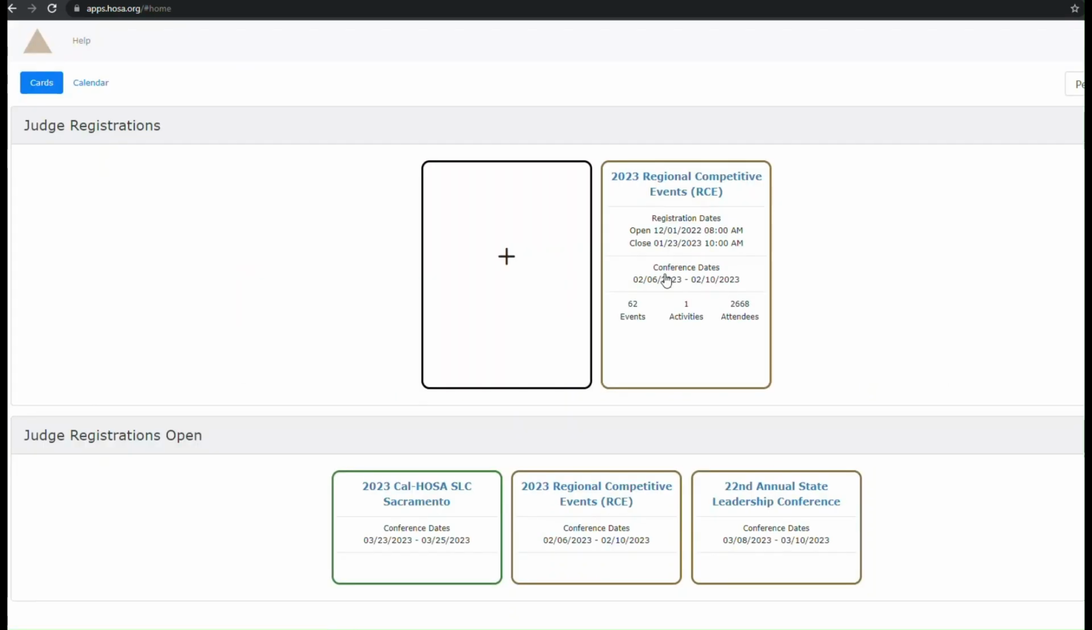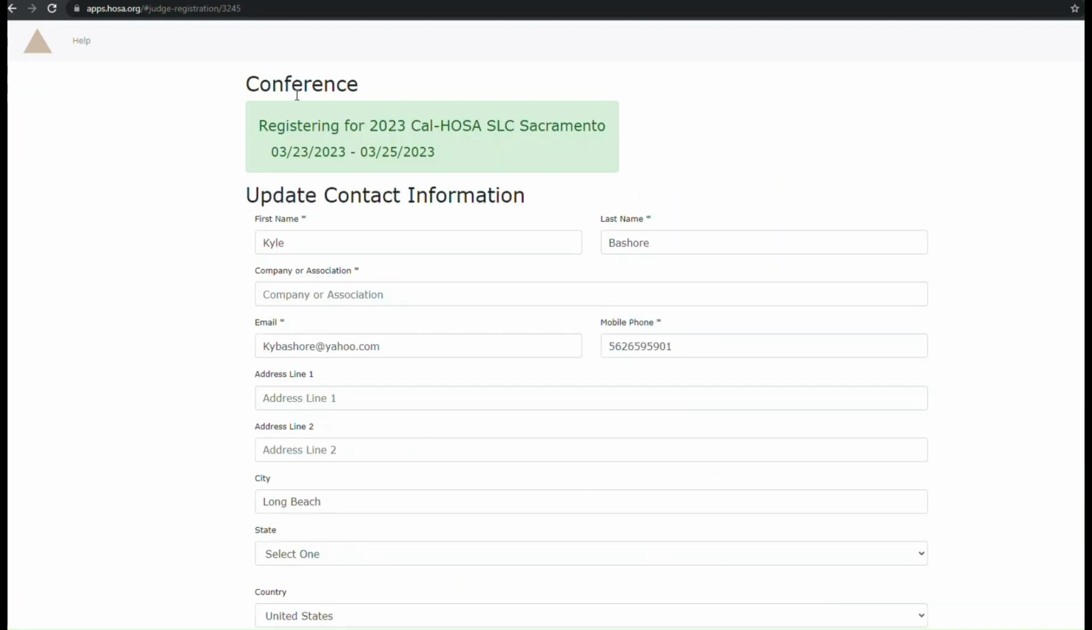You're going to log in, and then you will notice the conferences that are open for judging on the bottom of the page. In this case, you are going to choose 2023 Cal-HOSA SLC Sacramento. Now notice, you are going to be signing up for this conference to judge, and it's in March of 2023.